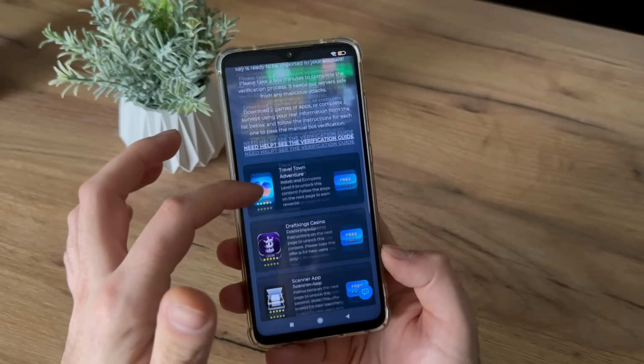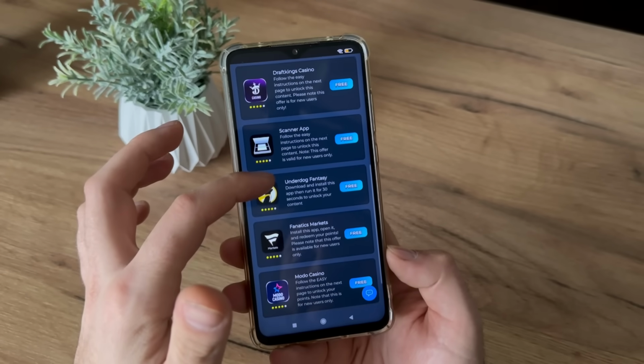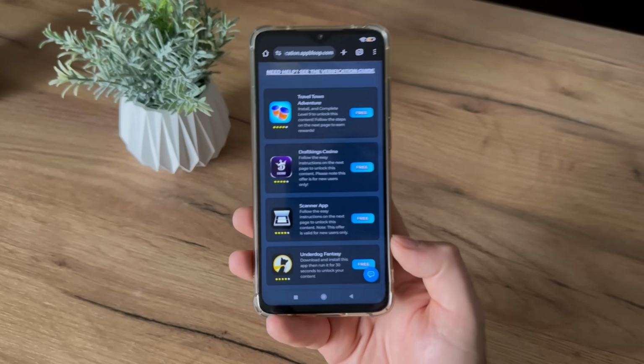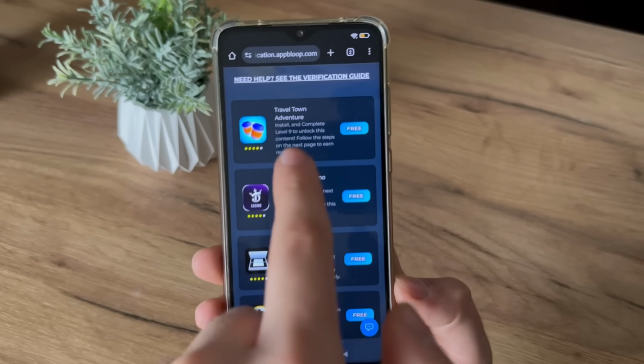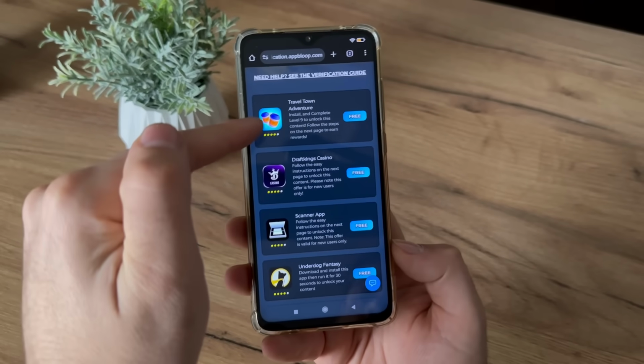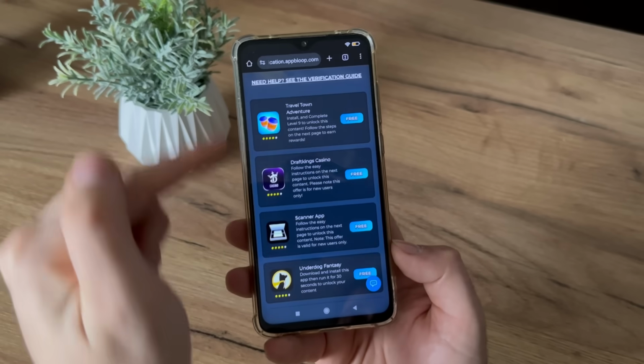So what we need to do here, guys, is download 2 free games or apps or complete a simple questionnaire. It's your choice. Just click here on free, click go, and it will start loading from the official publisher where the app is downloaded. Complete the task. Below each task you have a description of what you have to do. So guys, I will download Travel Town and Underdog Fantasy, so I'll be back after I complete these 2 tasks.